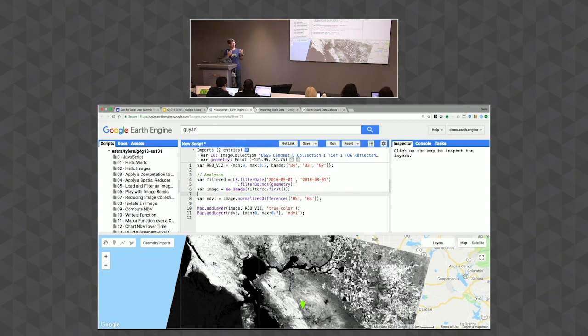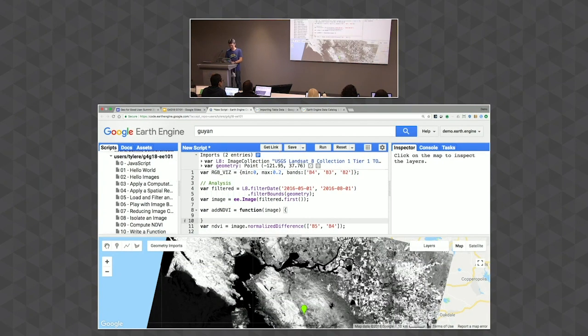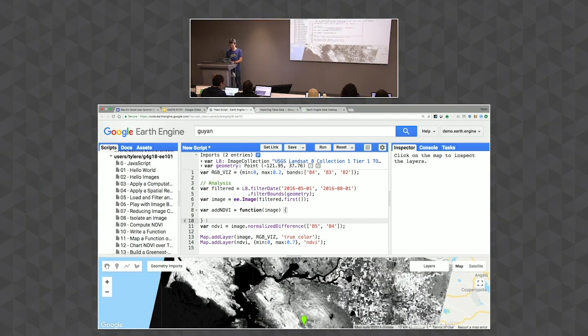But often what we want to do is apply this type of calculation to a larger image. And in order to set ourselves up for doing that, we're going to rewrite this as a function. So for right now, I'm going to say var function called add NDVI. And that variable is going to equal a function that's going to take an image as an input. And then I'm going to have this open and close parentheses to define what happens when I call add NDVI image.